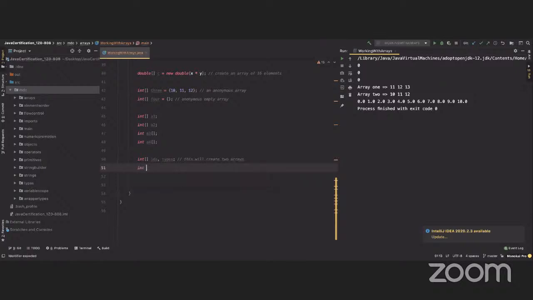So this is not good, guys. This is not good, because this is creating an array and an integer.